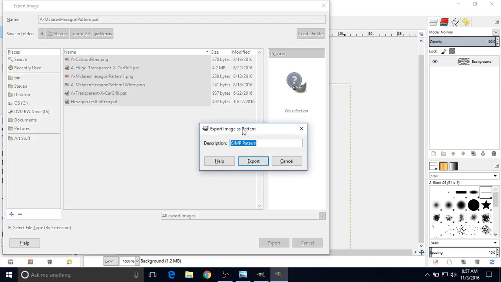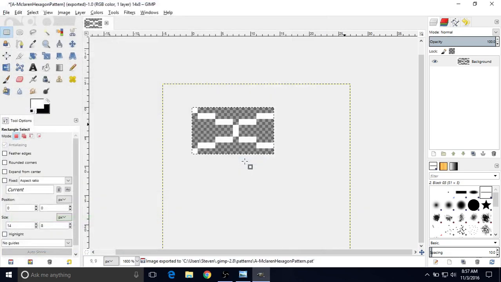It's going to have this little pattern dialog box, and for a description I'm just going to do the same thing. So A McLaren Hexagon pattern, and then click export, and that should do it. So now we have our little pattern thing.